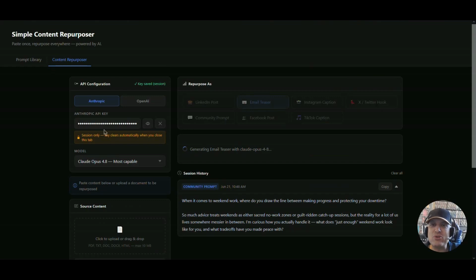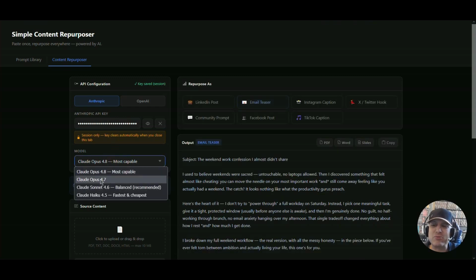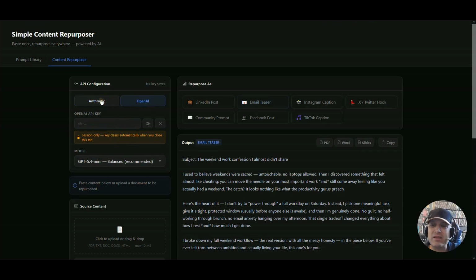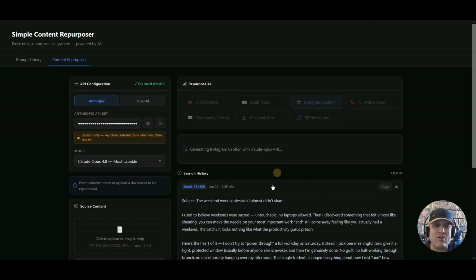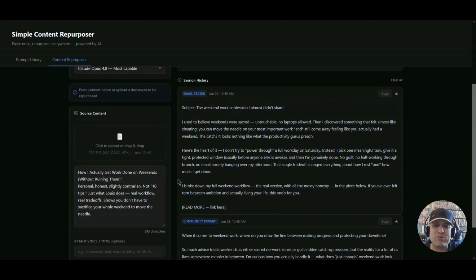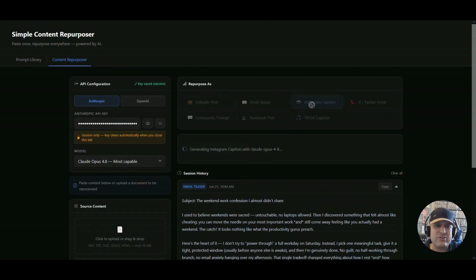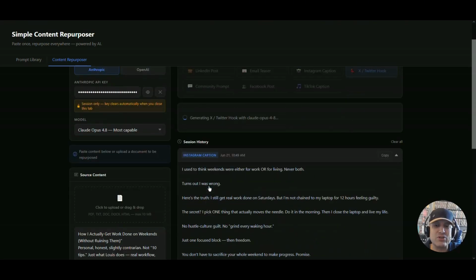And by the way, when you use an API key, this is a lot more expensive because it's the 4.8. You can also use 4.6 or 4.7, even 4.5 to do this. You could just choose the model. Same thing with OpenAI. You could choose these different models. I'm just using this for argument's sake. It's pennies on the dollar. I'll go ahead and also repurpose it into an Instagram caption. And then after that one, I'll show you the Twitter. I'll click on Twitter hook here.